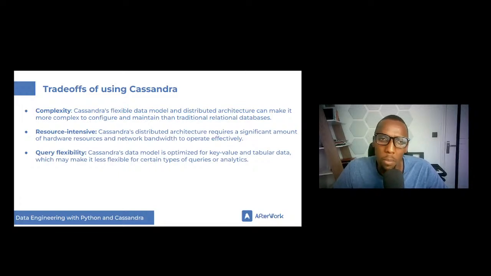Resource intensive: that distributed nature, the idea of having multiple clusters, essentially means you have to set up multiple hardware computers or equipment. If you want multiple clusters and you have lots of data, you need multiple CPUs, and that translates to more cash.